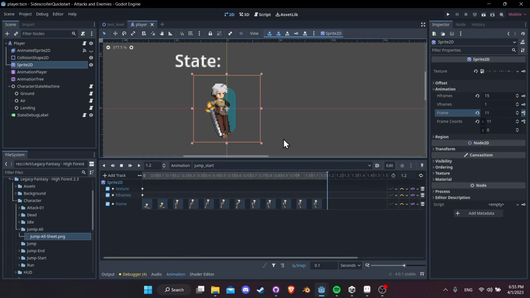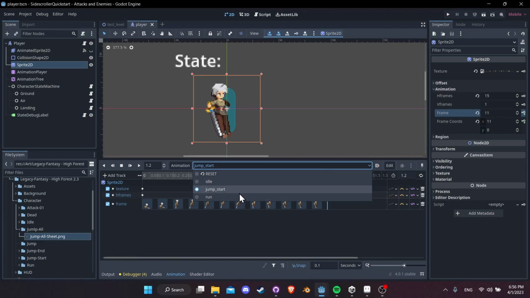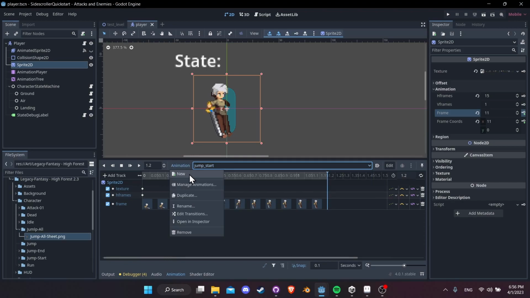So this particular character didn't have an aerial jump loop. So this time I'm just going to leave the jump animation at this frame until the character starts landing. So there won't be a jump looping animation. We will create the double jump and the jump end. So let's create jump end first.